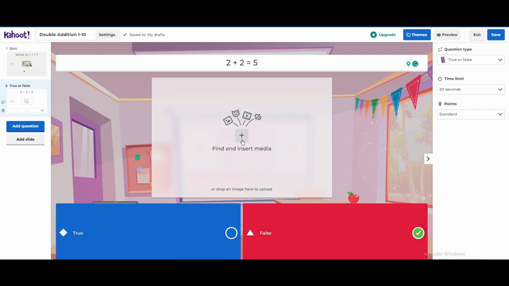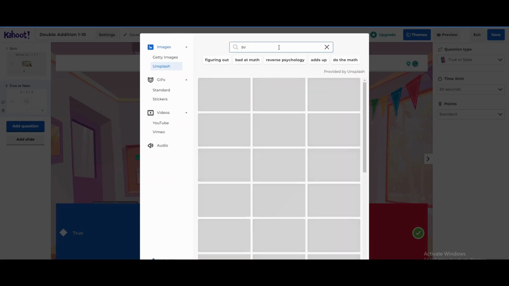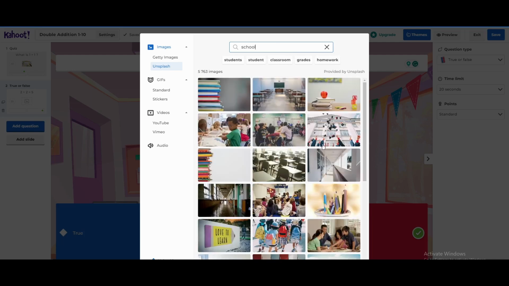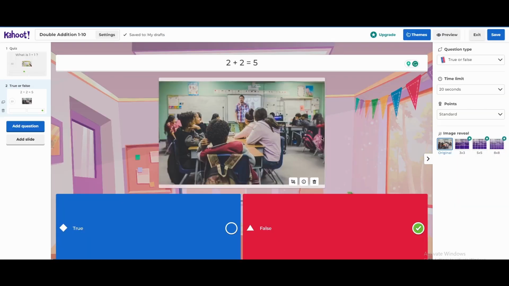So now I'm going to add my image. I'm going to search school, since I had better luck with images through there. And I'm going to click this one. There we go. So now that I have my image, I'm going to go over to my time limit and I'm going to change it to 30 seconds.